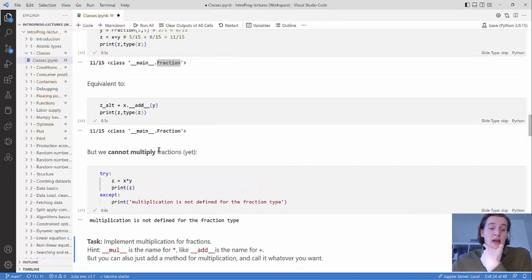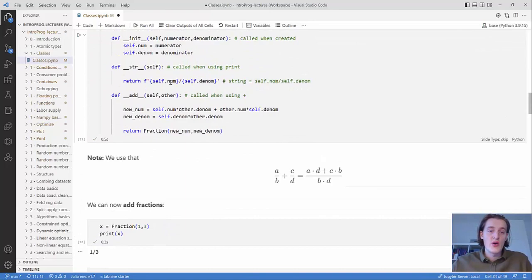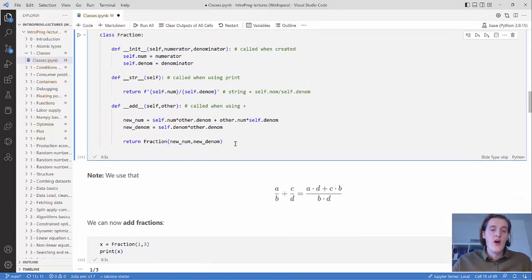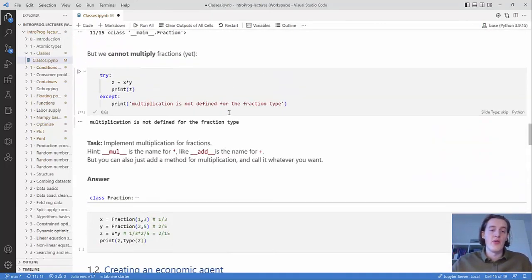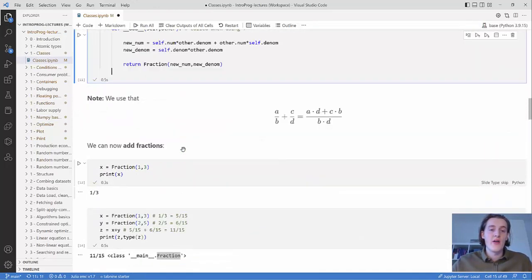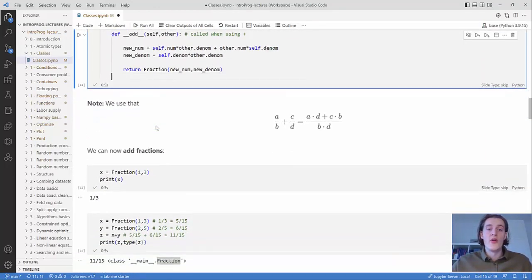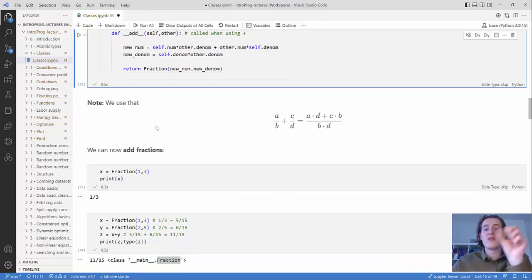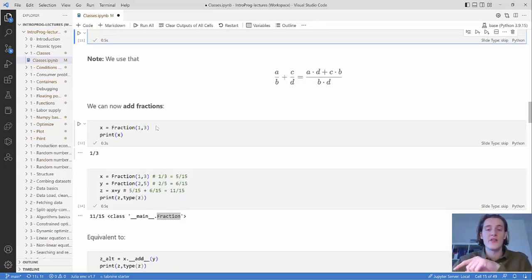So this is actually a task. It can maybe be a bit daunting if you're a little bit confused about these classes, but try to give it a look. The task is to implement multiplication for this fraction class. What you can do is you can write it here, or you can just copy the whole thing and put it down here, and then write a new method which performs multiplication of two fractions and creates a new fraction.